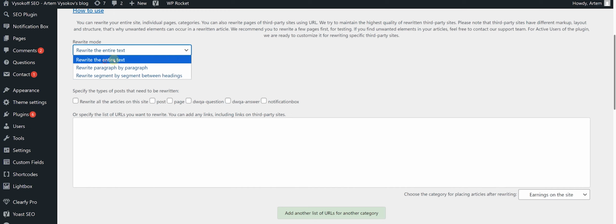I want to highlight the option to rewrite the entire text. Modern AI models use the full context of an article to rewrite it effectively. AI models don't create a new article. They rewrite exactly what you've selected. So it's worth focusing on this mode, but you can also try the others.